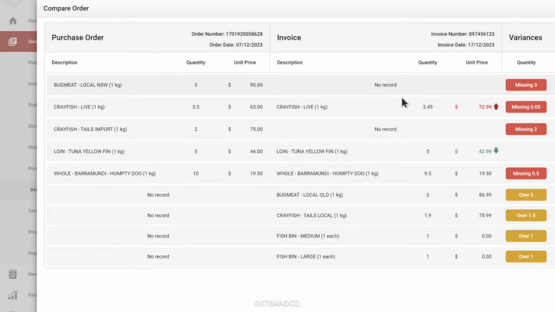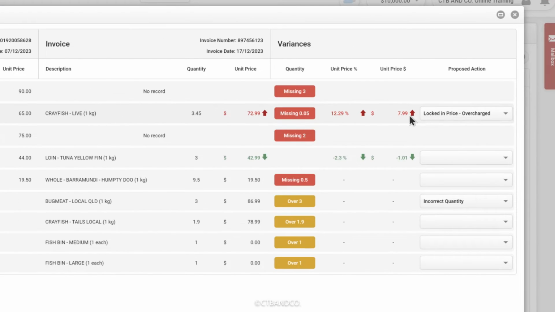There is an issue here though, because the locked-in price per kilogram for this item is $65, but the supplier has invoiced $72.99 per kilo. Here you can see that the system has recognized this overcharge and prompts the user to request a credit note for the difference in price.